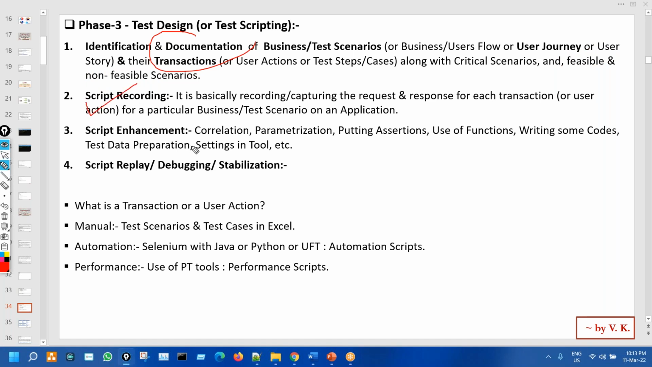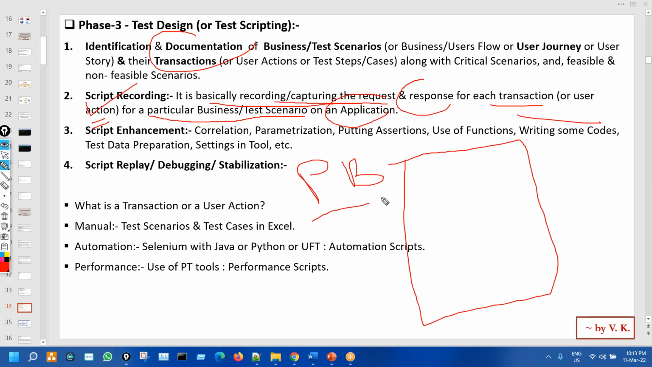So in script recording, what we do is basically we record or capture the request and response for each transaction or each user action, right? For a particular business or test scenario on an application. So as I said, suppose you are working on product booking, right? So we have to do the script preparation for that product booking scenario. Now, what is script preparation? The script preparation will start with the script recording. So we have to do the script recording for this product booking scenario.